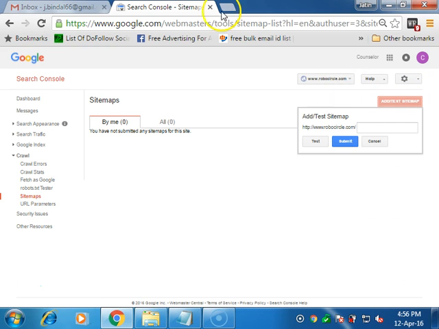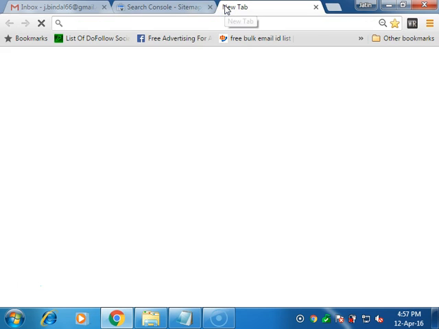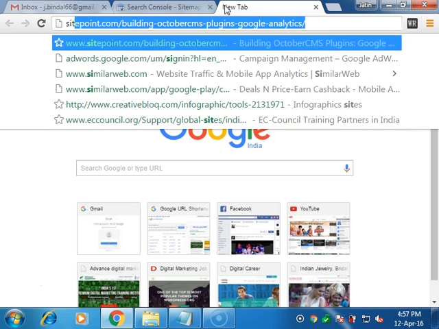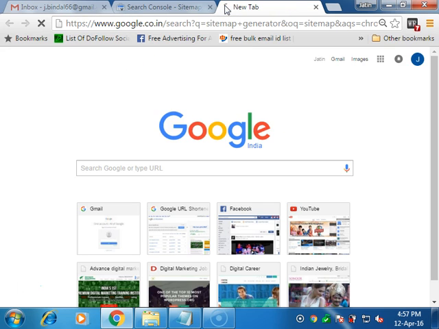What is a sitemap? Sitemap is of two types. One is HTML, another is XML. HTML is for users, XML is for the Google search engine or Yahoo search engine, whichever search engine you are submitting to. Okay, how to create it? For creating, you have to go to a sitemap generator.